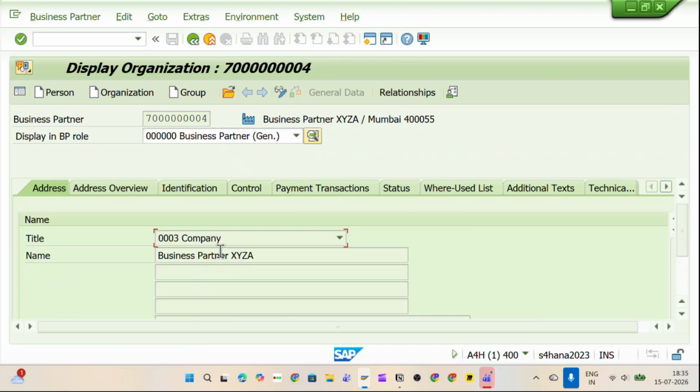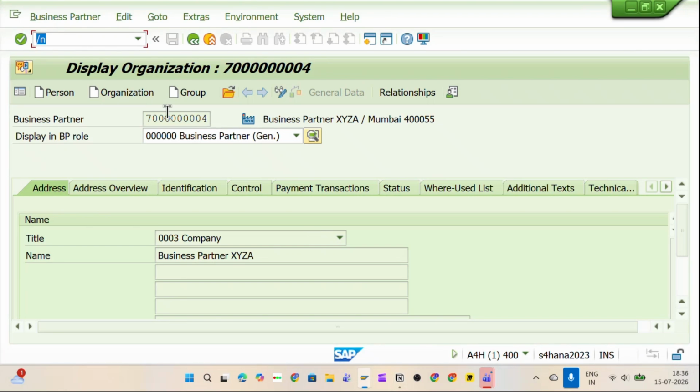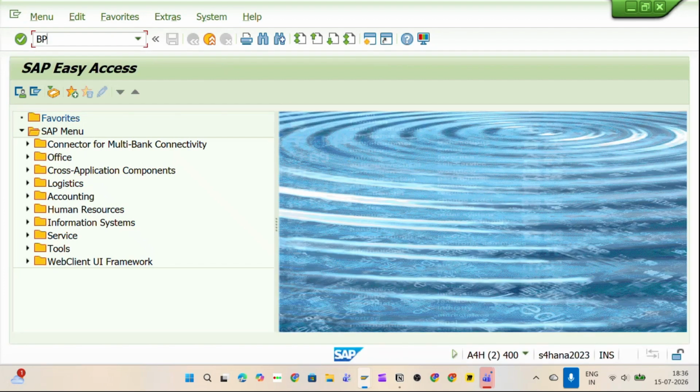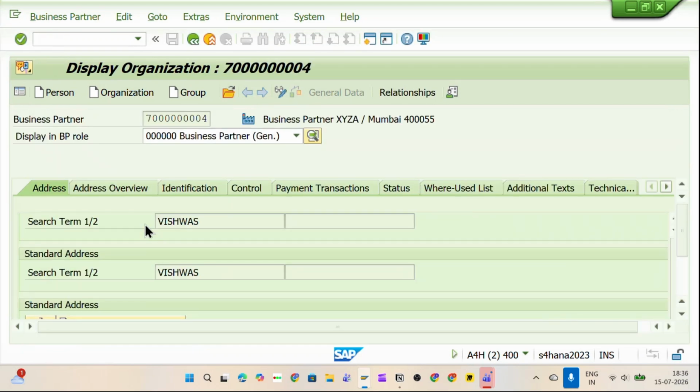This is the way. Now, if anyone asks for a supplier list, we can say vendor list, so very simple. Which code do you have to use? MKVZ. You have to use MKVZ. Now it is showing the list of suppliers. Purchasing. So you have to enter like during business partner creation. If you see here in the BP, I will show you so that it will be more clear. You have to enter, continue. Now you can see here.